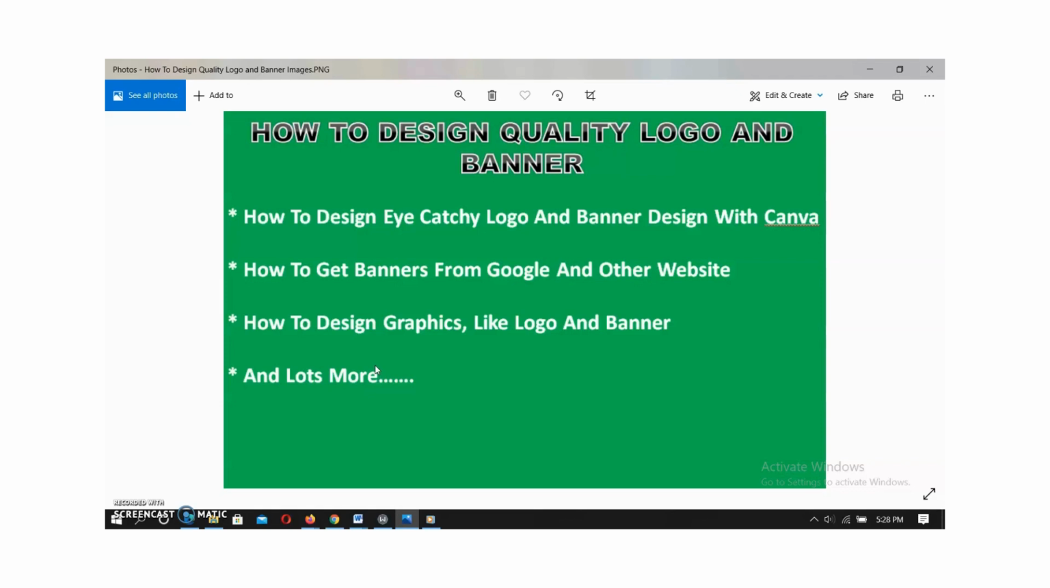In this module, we're going to be talking about how to design quality logo and banner. I'll be showing us how to design eye-catching logo and banner using Canva, and also how to get banners from Google and other premium websites. This course is just going to cover the basics and fundamentals. It's not going to be a deep course. So let's head straight to Canva and see how you can design beautiful banners and logo.